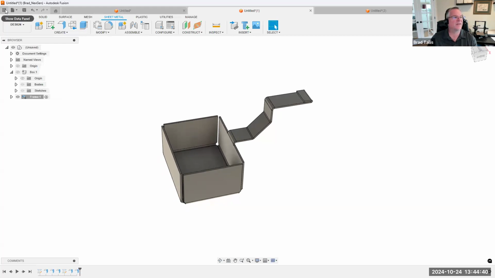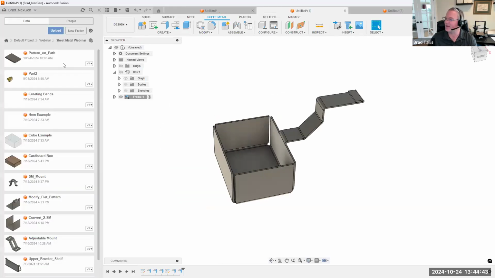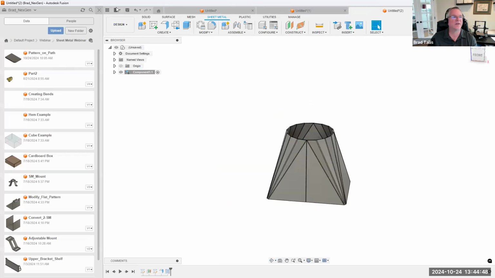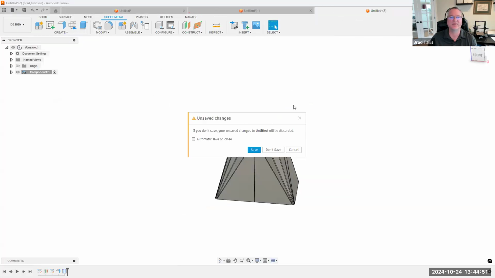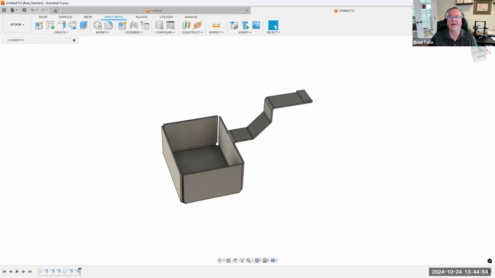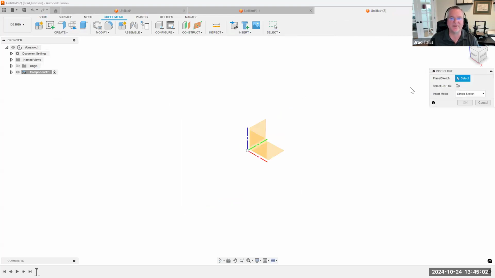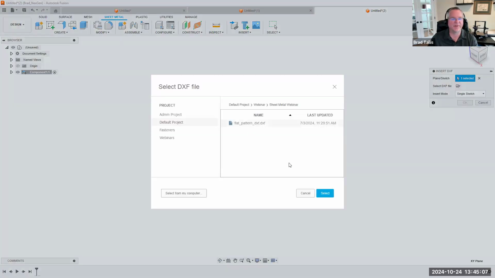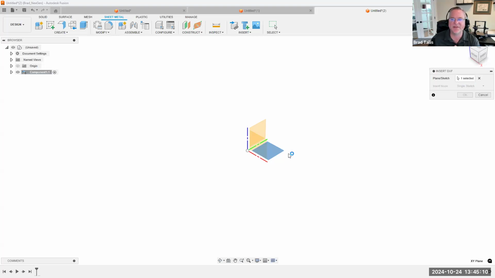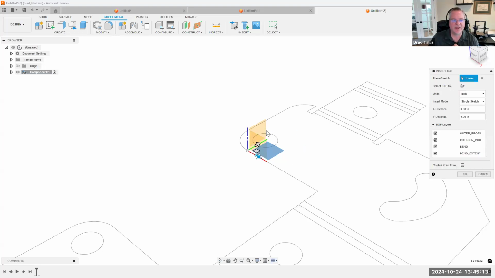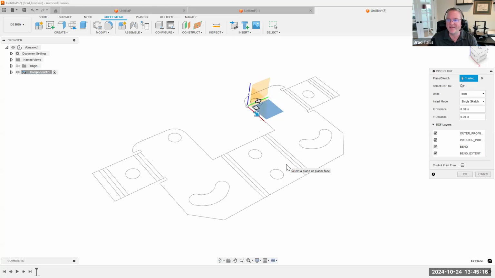I'm going to open up a particular file here. Oh, here's what I want to do. Sorry, let me close this out real quick. I'm going to create a new sheet metal component and insert a DXF file. I'll pick this DXF file, this flat pattern. When I say select, you'll see it come in. This might have come from a different CAD system, like AutoCAD.